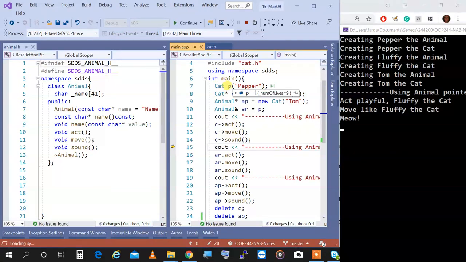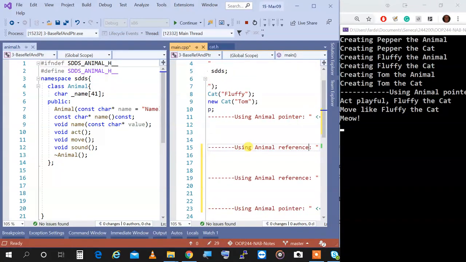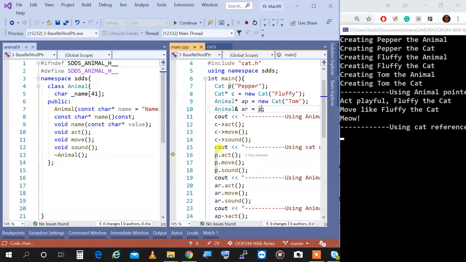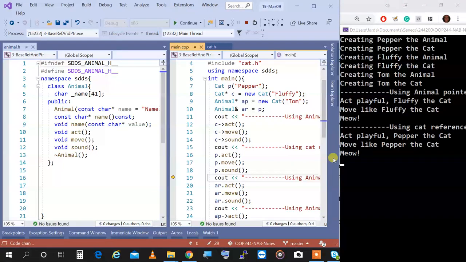Now, let's actually do that over here. So in here, I'm going to call act, move, and sound using the cat reference P. Let's see if it recompiles. I hope it recompiles so I don't have to go through it. It should recompile. So I press F10. Yeah, so using the cat reference, P is a cat, right? Pepper. So it's going to act playful. Pepper is going to move like a cat. And it's going to say meow, right? Now, AR is an animal reference to Pepper, correct? It's the same cat. Well, take a look.